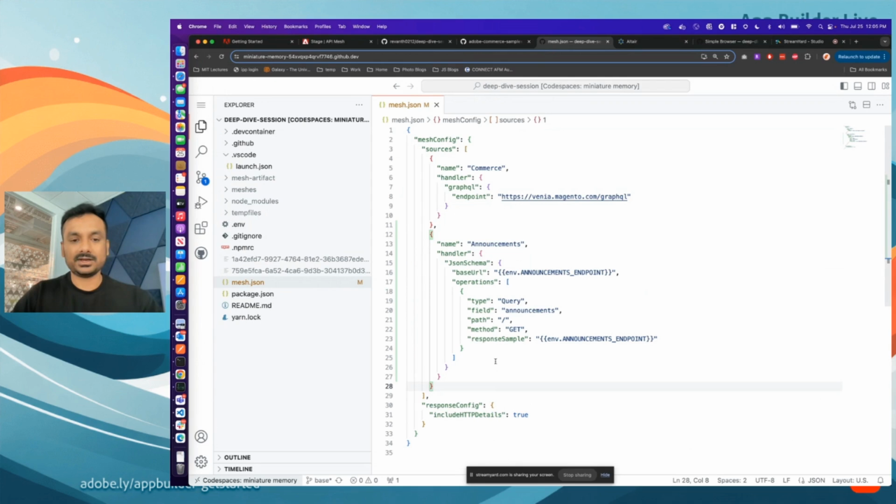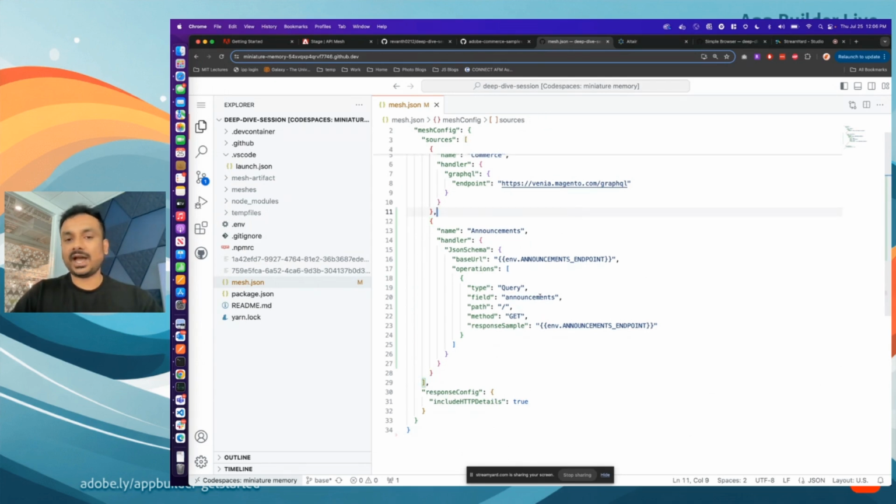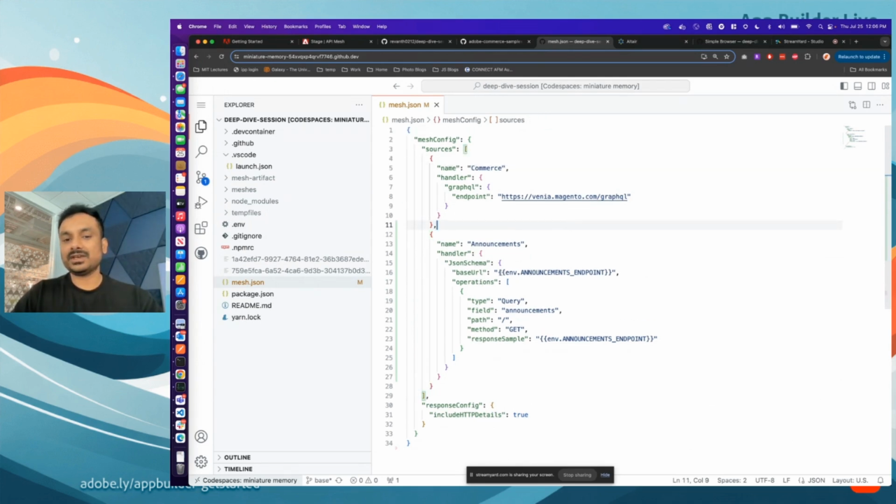Forward this extra bracket. That's it. So I added a new source. And now I have to give the value to it, right? Like right now it's a variable.